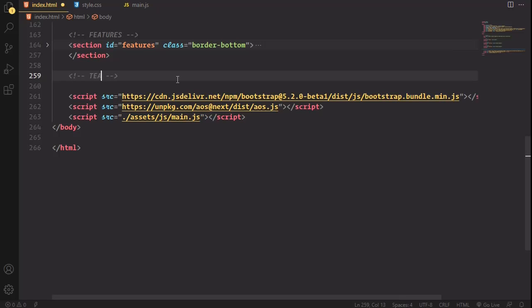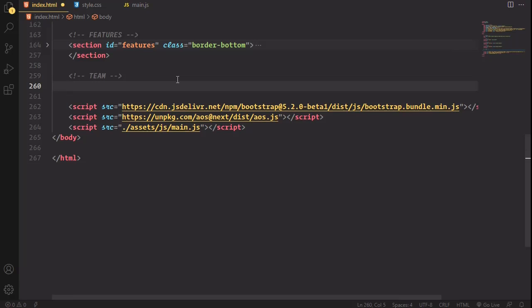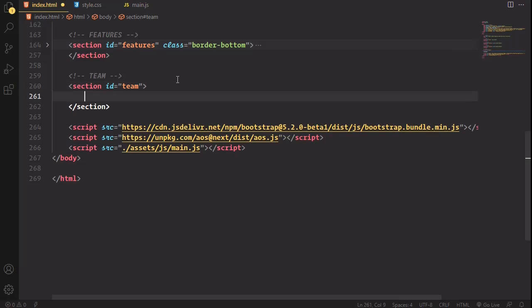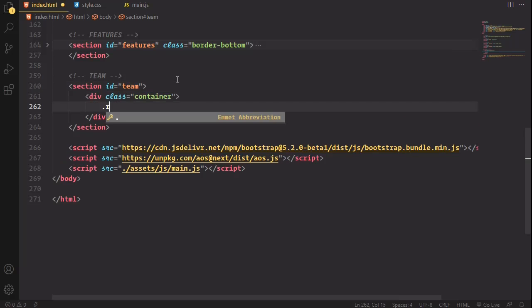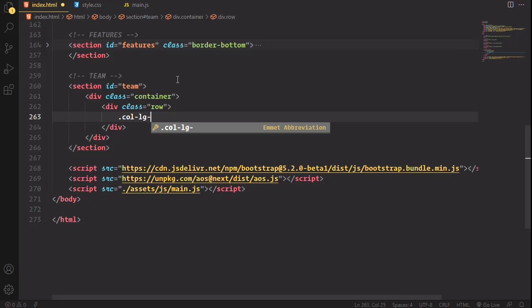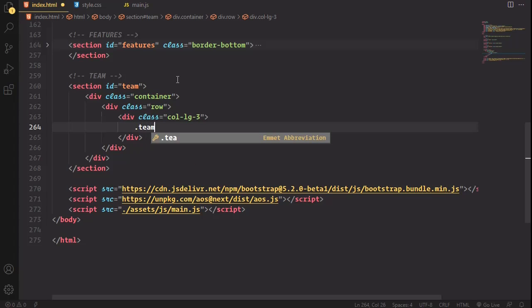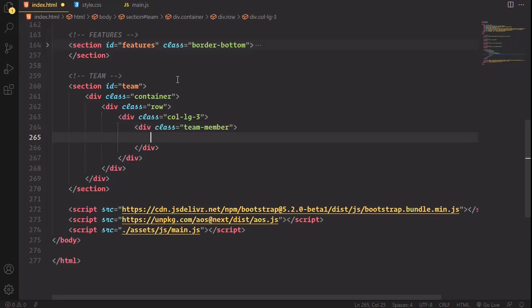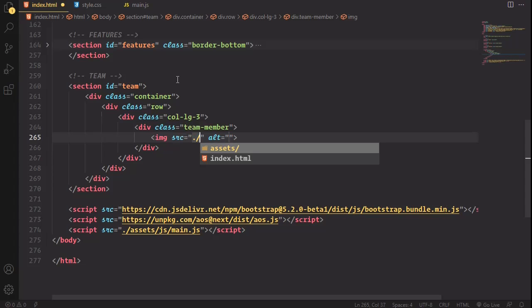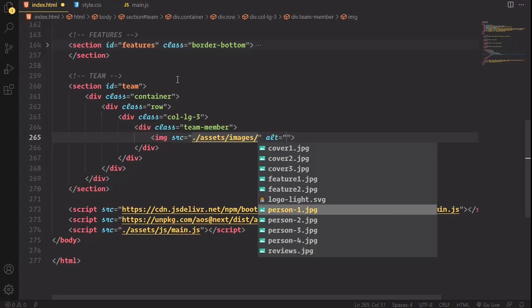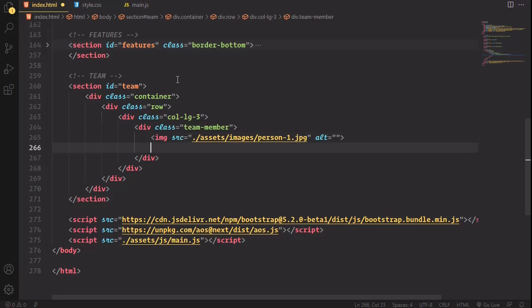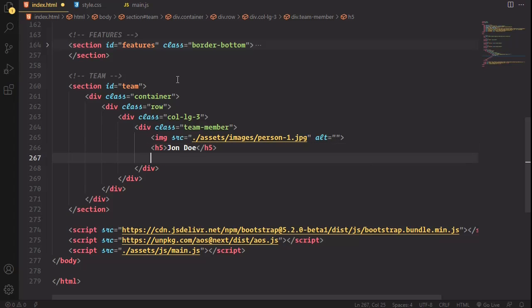I'm gonna design the team section. So I'm gonna create a comment. I'm gonna create a section and I'm gonna give an ID team. I'm gonna create a column LG4. Sorry, this will be 3. I'm gonna put an image. This will be person 1. I'm gonna create an H5. This will be the person name. UI designer.